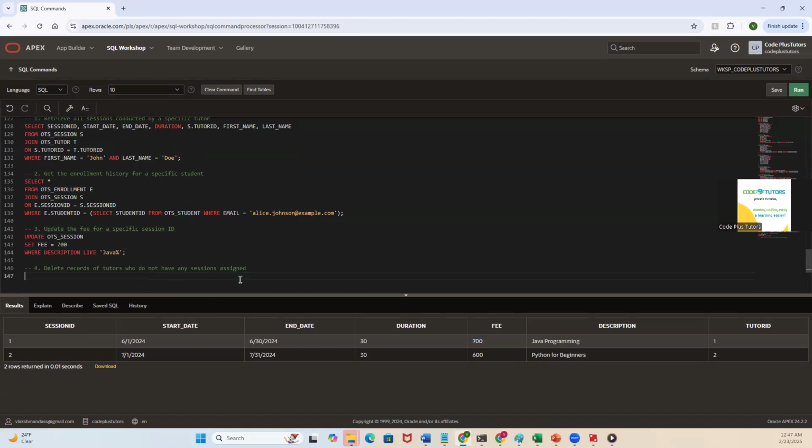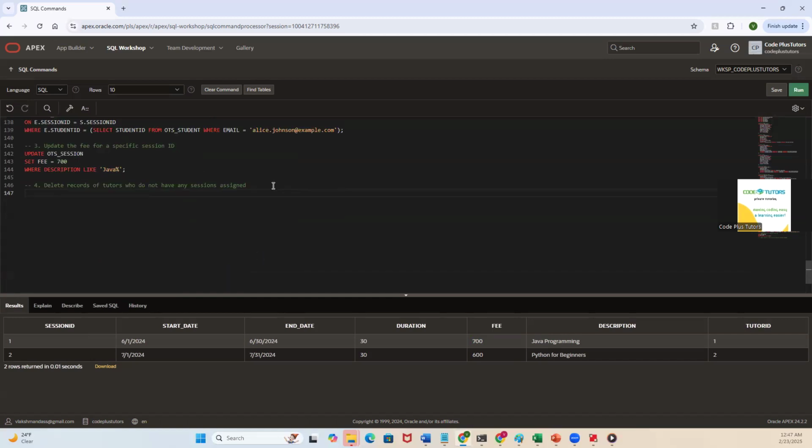Now, the next thing is your delete command. Delete is used to delete records from the table. For example, if I say DELETE FROM OTS_TUTOR, then all the records from the tutor table will be deleted if there is no dependency on it, if there is no foreign key depending on its primary key.